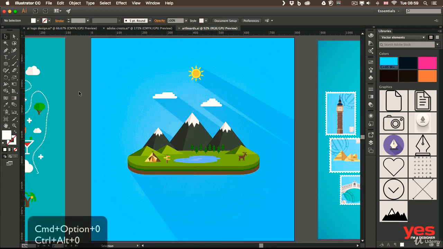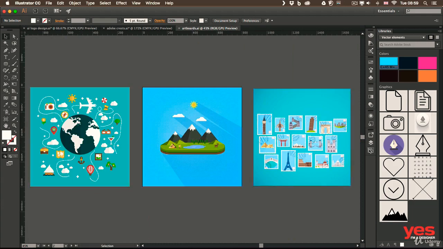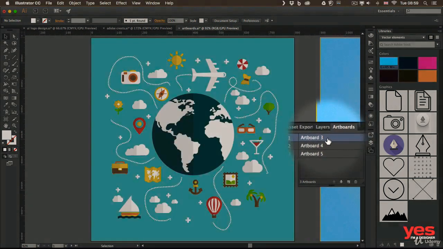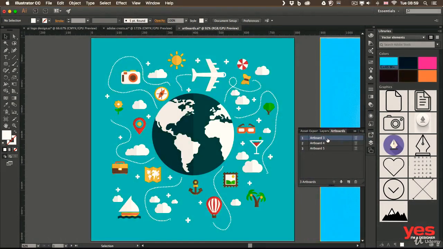If I want to see all my artboards at the same time, I can use Command Option 0 or Control Alt 0 on PC. And don't forget, you can also use your artboards panel and double click on an artboard's name to quickly fit that to your screen.